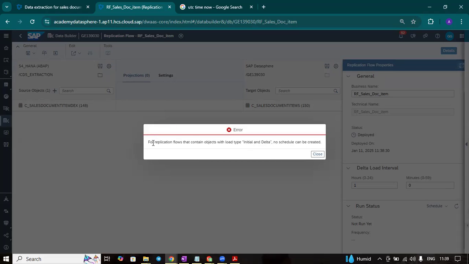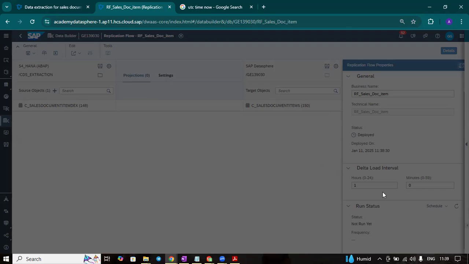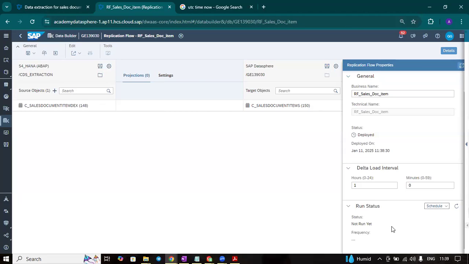What it is saying is, for replication flows that contain objects with load type initial and delta, no schedule can be created. In our case, we have selected initial and delta in the settings. So we cannot create schedules for initial and delta. It will keep checking for any delta records on an hourly basis and it will update automatically. Okay, so let's run this and see what it means.